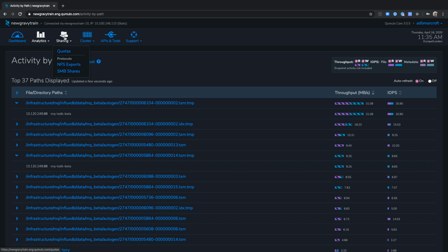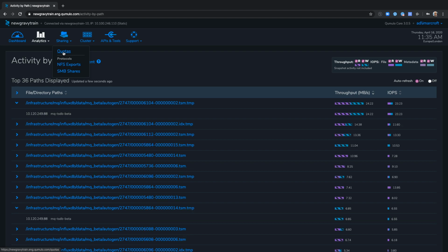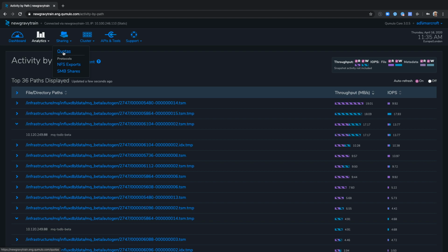So now I'm going to jump into the sharing section here. We can see quotas. Once again, quotas hook into our real-time analytic, our real-time metadata aggregation. So if I set a quota on a directory, it's enforced immediately. I don't have to do a tree walk of this. So if I've got a rogue user that's writing a lot of data into a particular area, and I can't get access to them to tell them to stop doing it because they might be filling the file system up, I can come into here, create a directory quota, enforce it, and it will stop them writing.